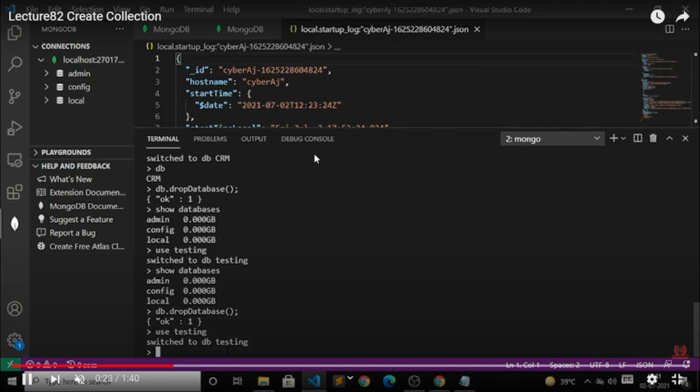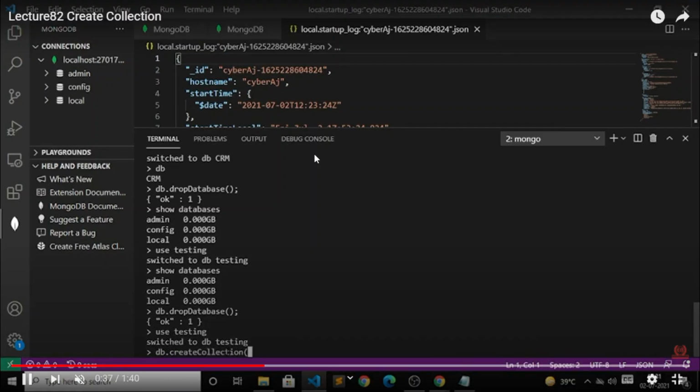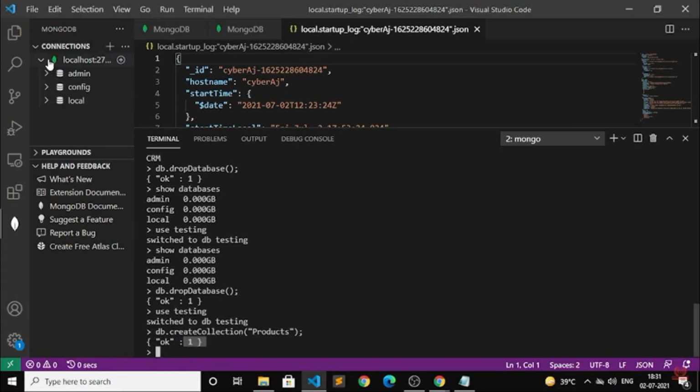So first you have to write use testing, which switches to the DB testing. These are the terms you have to mention. Then you will write db.createCollection of product. After that you will get ok: 1. Fine. So these are the details you need to do.